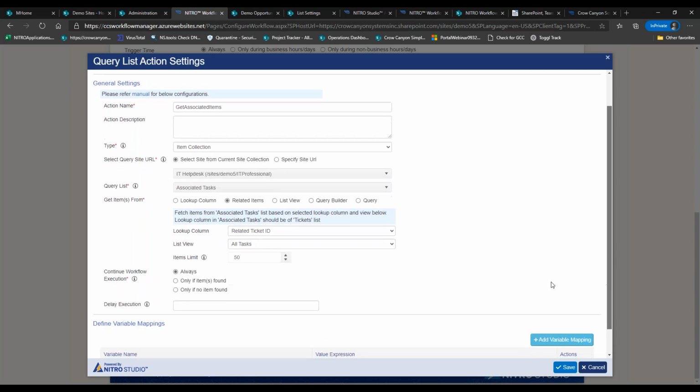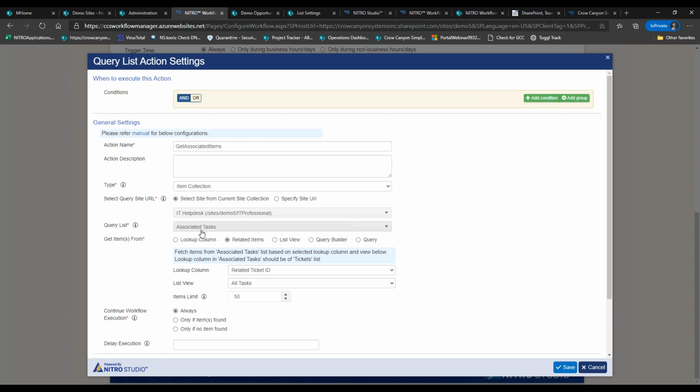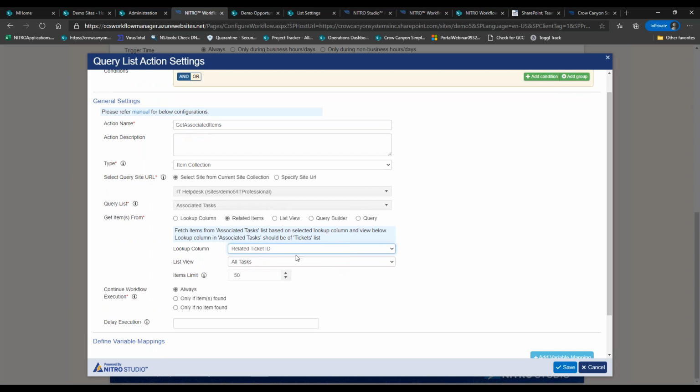So when I choose related items, you'll see it's looking at this associated task list. It sees there's a lookup pointing back to my current list and pulls that automatically into here, so I don't have to select it. If there are other lookup columns, they would appear here as well. There's just that one. So now we get that information. List view is basically going to be a filter beyond that. So this is already going to filter this collection down by the ID. When we run this workflow on a particular item, it's going to know what that ticket ID is. It's going to pass that item ID into here and say, okay, for all items with this related ticket ID value, we're going to get that collection and then do something with it.